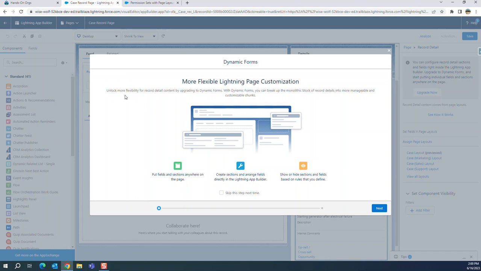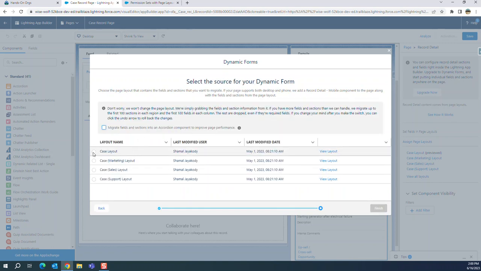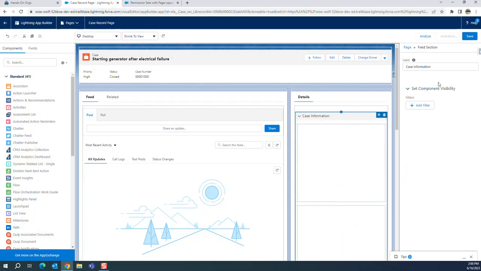More flexible Lightning page customization. There's a pop-up: unlock more flexibility for record detail by upgrading to dynamic forms. With dynamic forms, you can break up a monolithic block of record details into more manageable and customizable chunks. I'm going to go to the next. I'm going to keep it only for the case layout, not for other layouts, not marketing or sales layout.